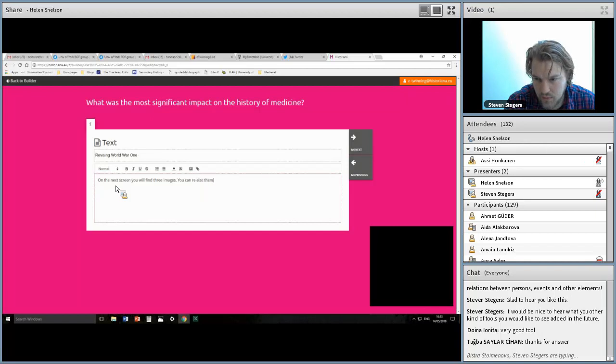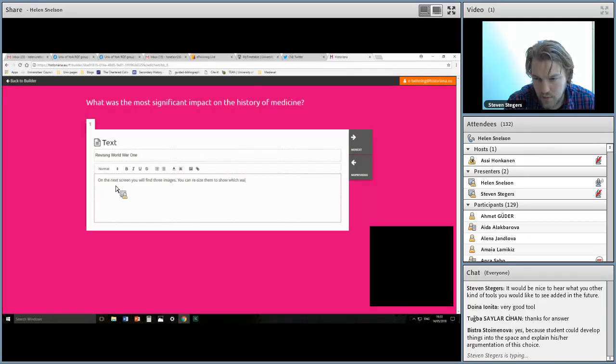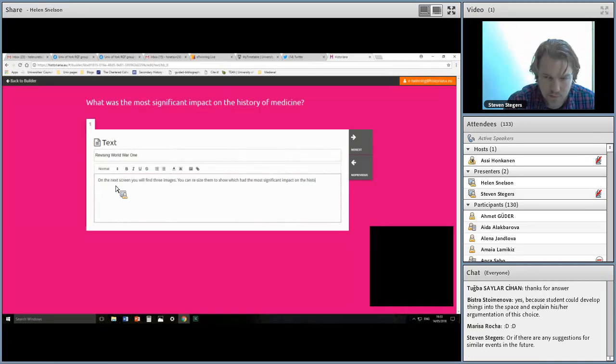You can resize them to show which had the most significant impact on the history of medicine. Okay, you will need to look back to your class notes and discuss this with a colleague, with a friend.